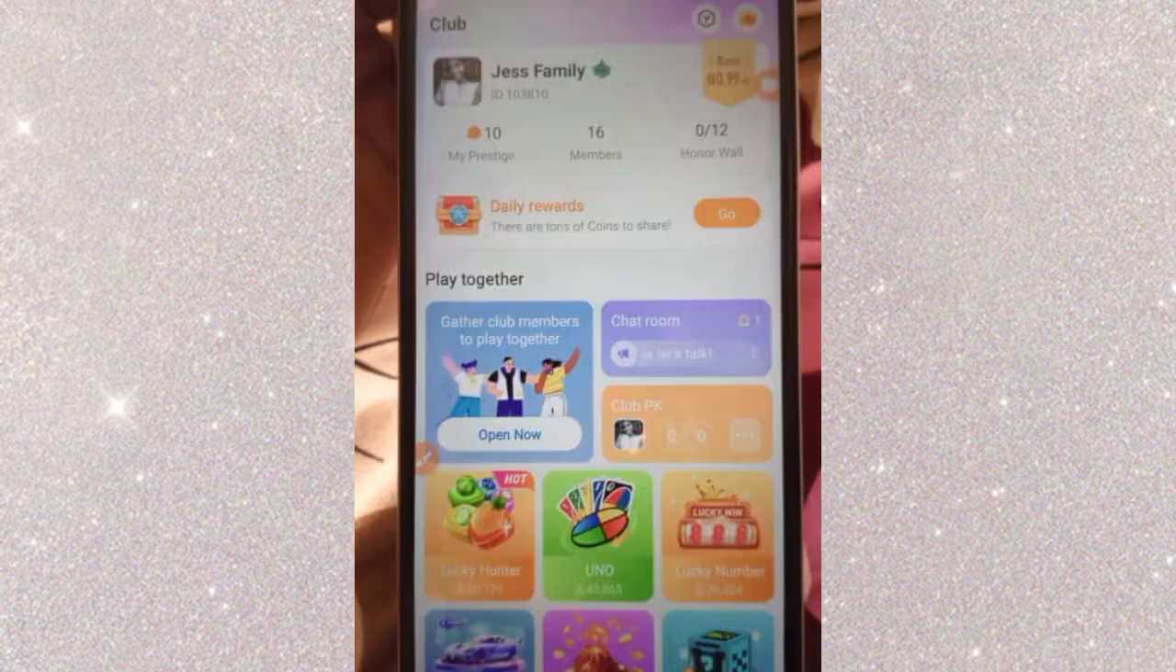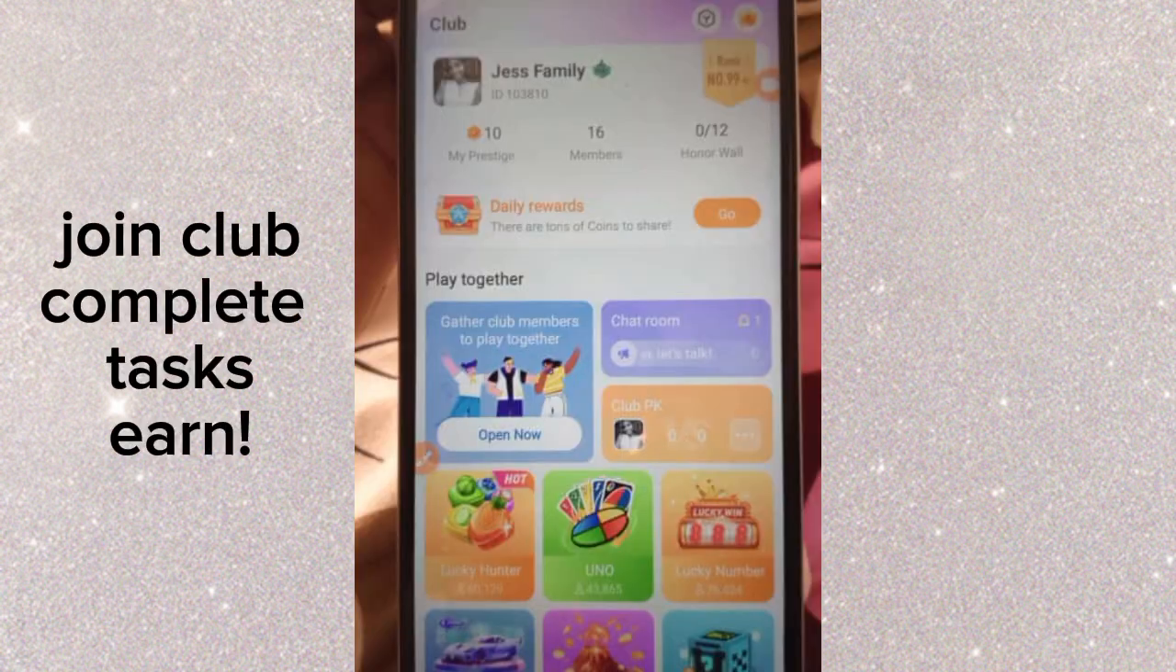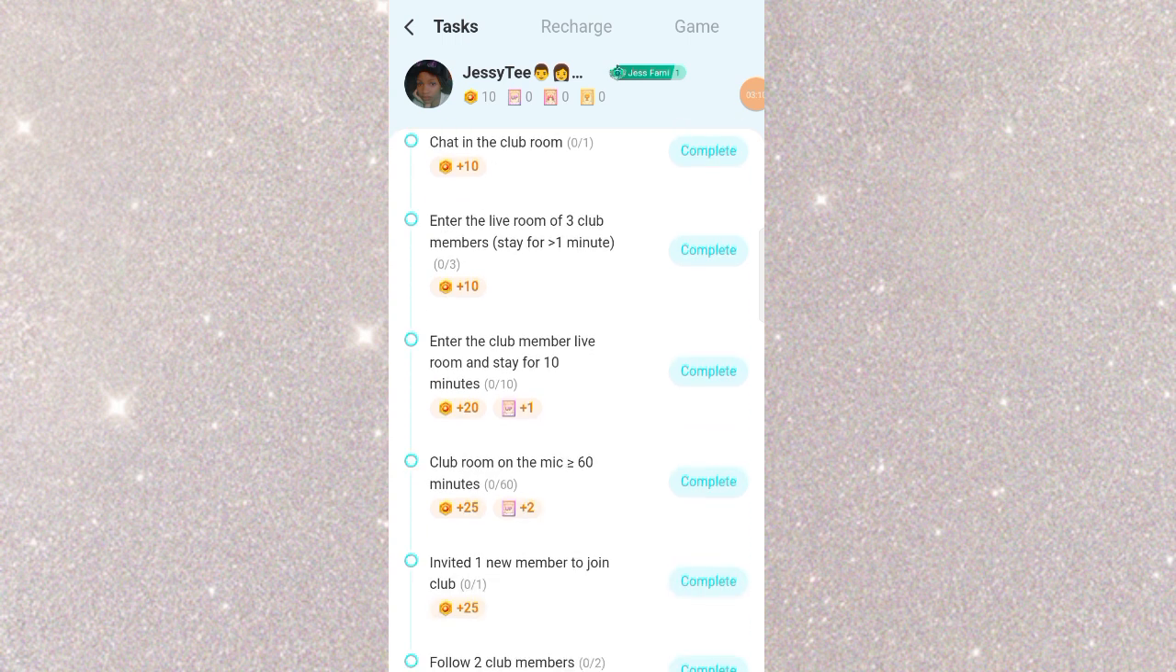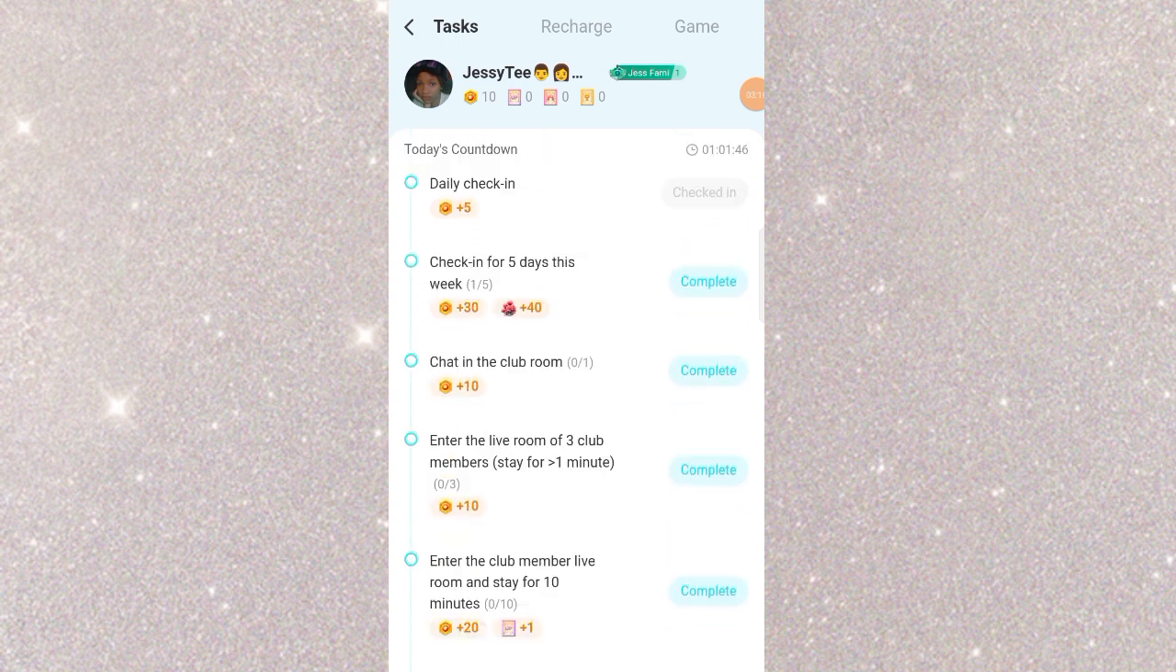Now, apart from joining the agency, we also have a club on Nikilive which you can join. All right, so apart from your normal tasks, you have club tasks to complete, which you can get rewards for completing each and every one of your club tasks in your club.